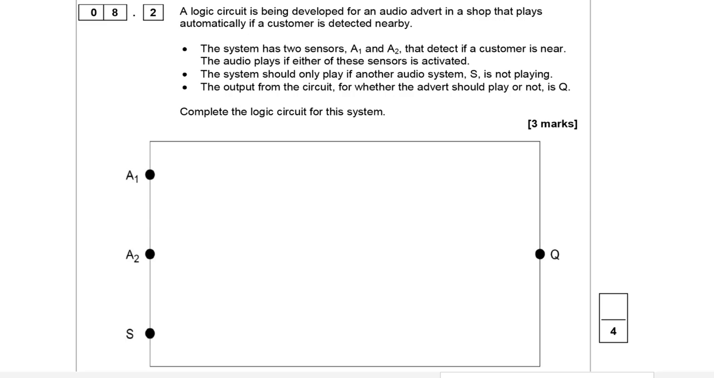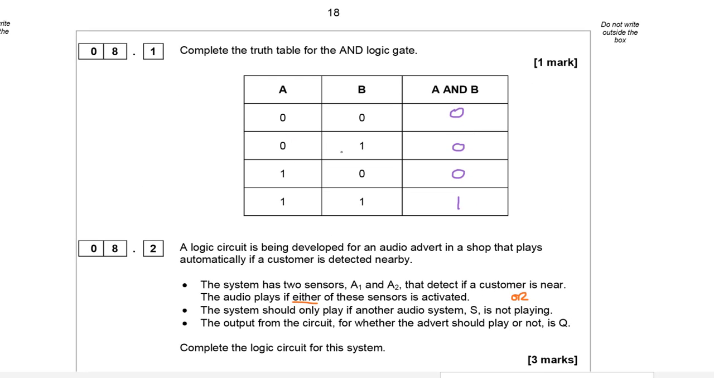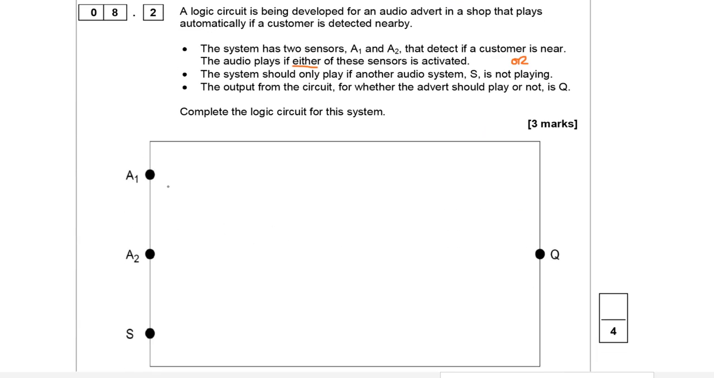So 2 sensors, A1 and A2, which detect if a customer is near. And the key word is in the second sentence, which says the audio plays if either of the sensors are activated. So either is where OR comes into it. So OR will be true if either of the inputs is true. So the OR one is 1, 1, 1 and 0 for when both are 0. So we need to use OR somewhere. Where are we going to use OR? We're going to use OR for A1 and A2, those are the 2 inputs for the 2 sensors. So let's draw the OR. Oh, that's not good, the OR diagram there. But we've got our 2 inputs fed into this, and we've got the output.